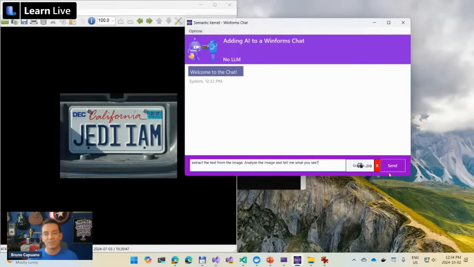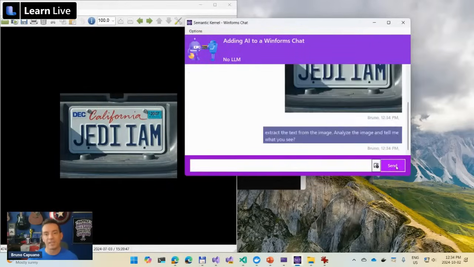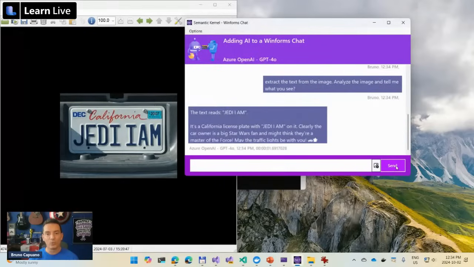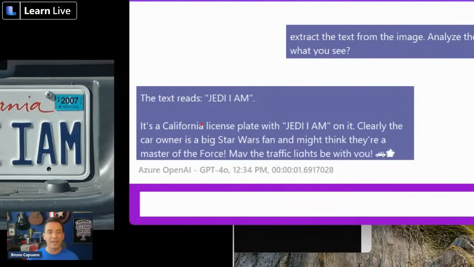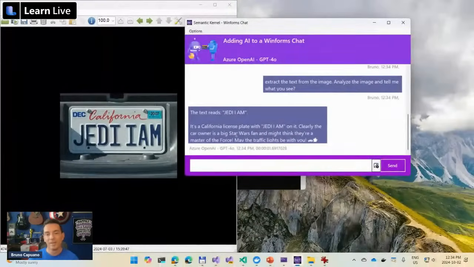So if I ask this question, passing the Jedi I am image, what we are going to find is, hey, the text reads Jedi I am. It's a California license plate with Jedi I am on it. Clearly, the car owner is a big Star Wars fan. Amazing, the master of the Force. The model not only analyzed the image, but also gave me context about what is happening there, what we have there, and how we can work.